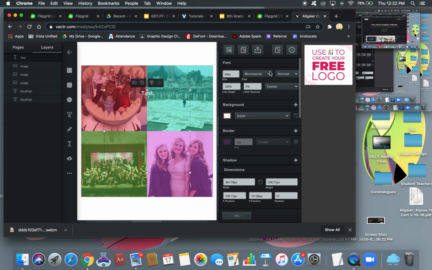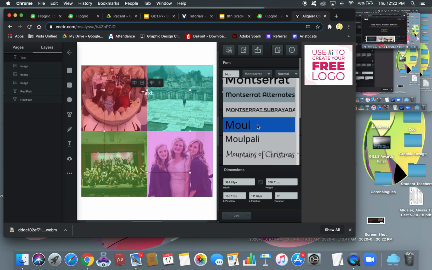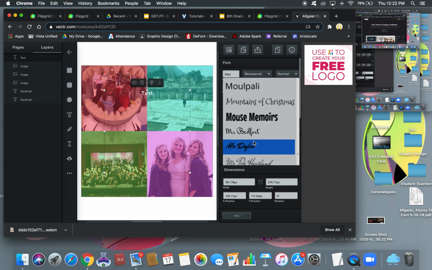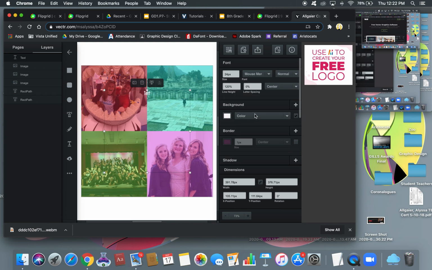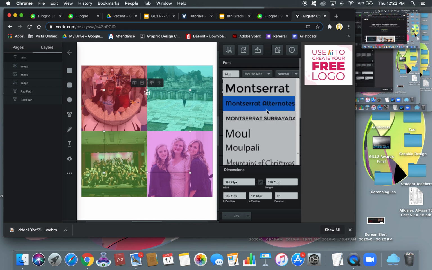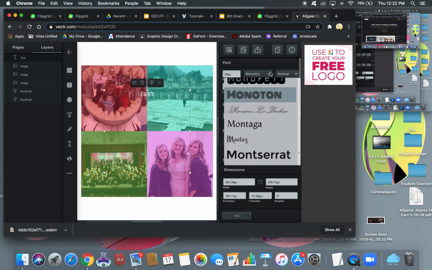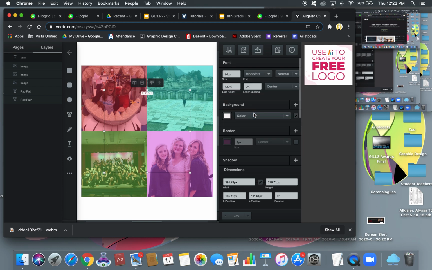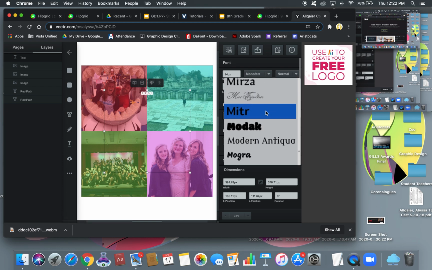So if this is the font that I'm going to choose, and I can switch it, different fonts have a different what we call X height. And that means that some fonts are smaller, so that Mouse Memoirs is a lot smaller X height. Whereas, let's find one that looks like it could have a big X height. So all these fonts are different. That's a smaller X height.